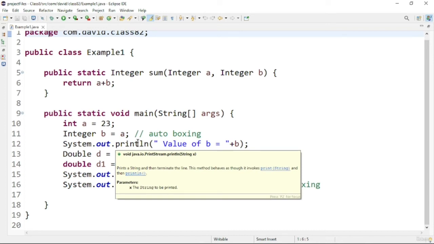Before JDK 5 this was not available. After JDK 5 this feature was introduced. Before JDK 5 we had to handle this kind of scenario manually by using the valueOf method, getting the particular value and then assigning the value back to the primitive. Like that we had to handle it, but now the compiler handles this specific case.